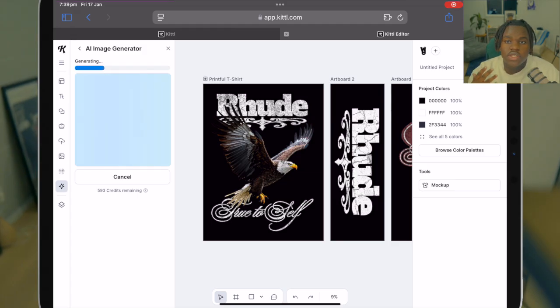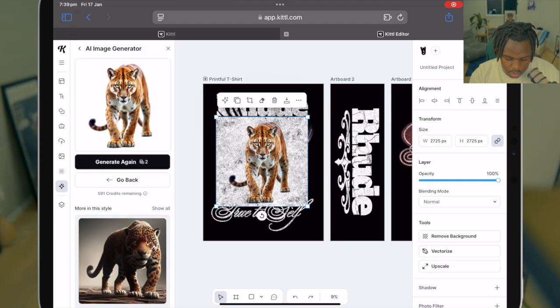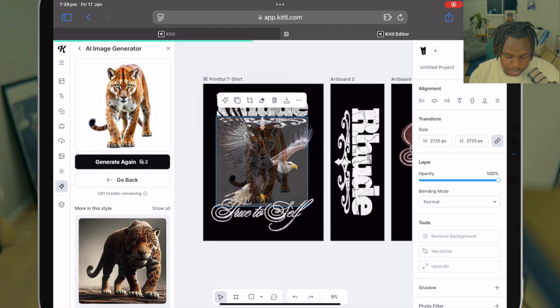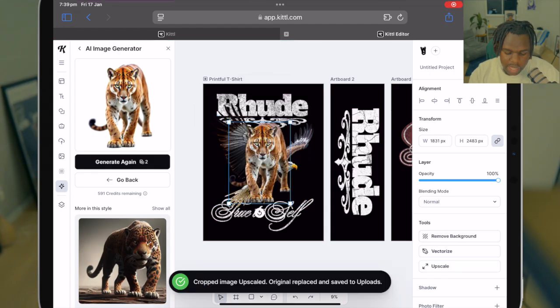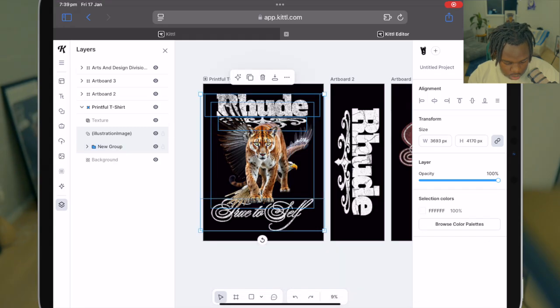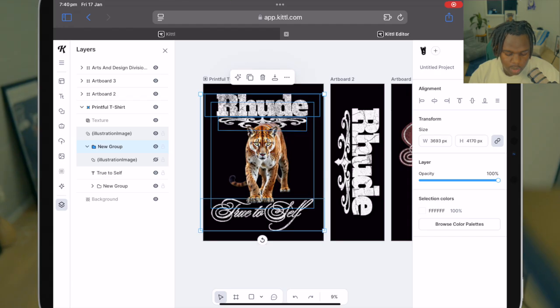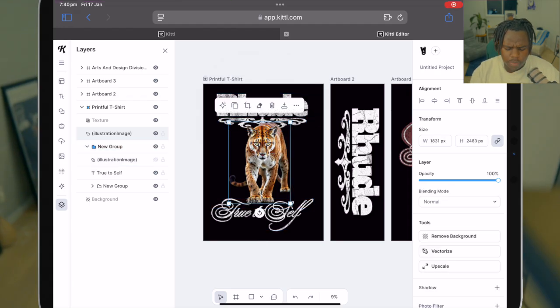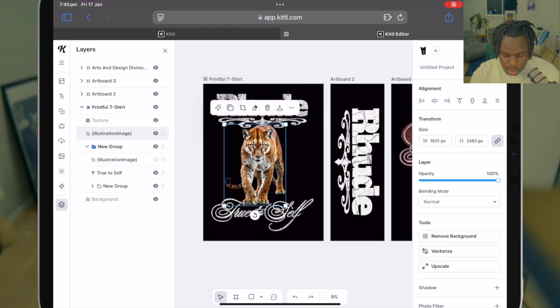Wait a couple of seconds for it to do its thing. There we go. And let's just remove the background. We're gonna upscale that. And now we have an image. Now, if we go into the layers, let's go into our group and turn off the bird. And now we have our panther here. It looks a bit out of place because I don't feel like that's the right panther for it.